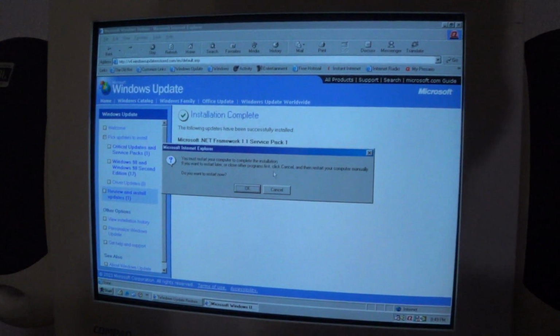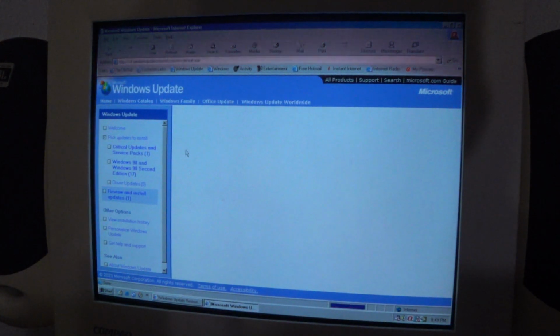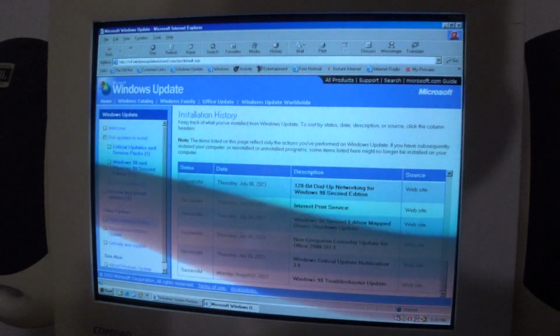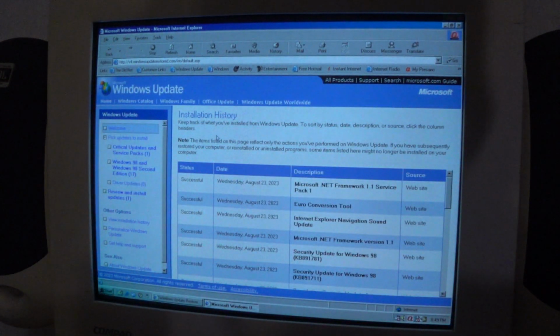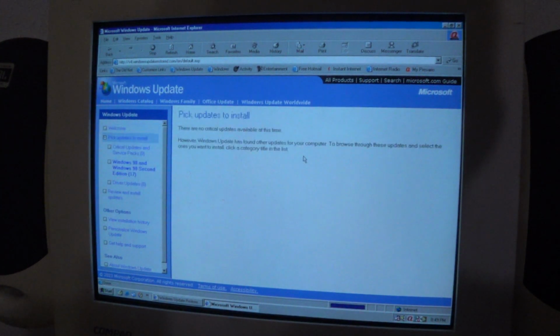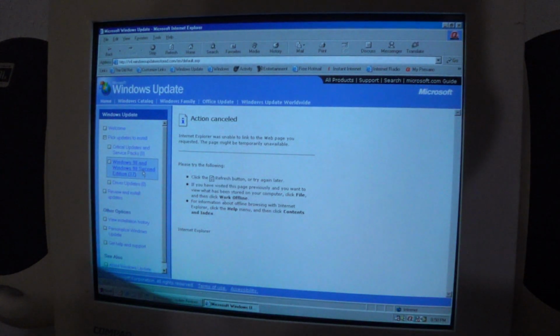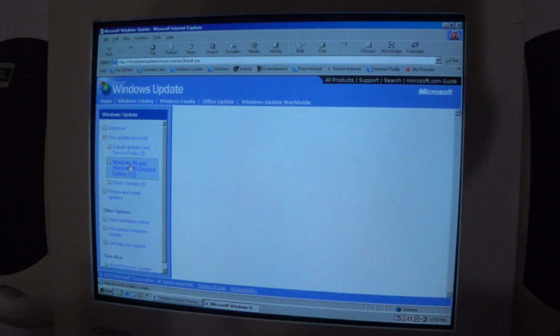Alright. No, we don't need to restart now. We will go ahead and we can view the installation history here. Source website. All of them are on the website. So I'll go ahead and check again and rescan for the updates. No critical updates. And we got something for 98 Second Edition. Oh, at least it should be going. Oh, and here comes this thing again. I thought it was fixed there for a second. Yep, it's happening. It worked there for the most part.